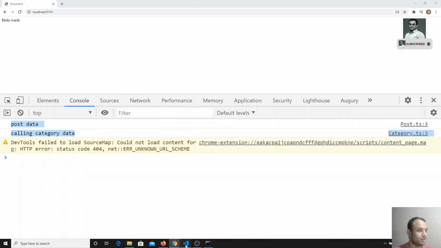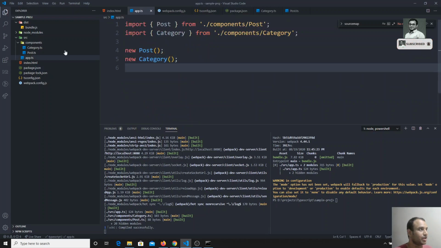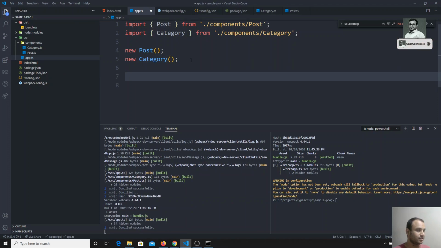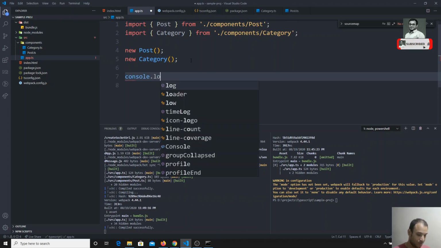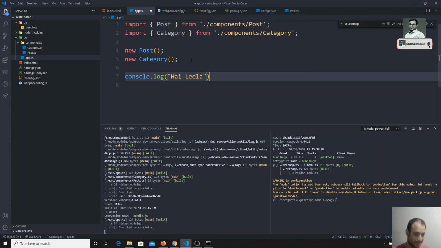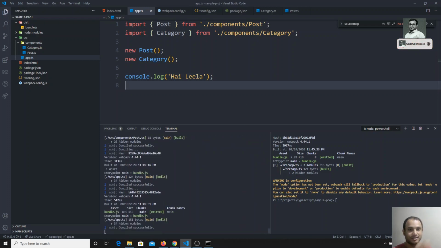Now I will go to the app.ts. I will write console.log hi Leela. I will change this to hi Leela. If I save this file, immediately the webpack will run again. See, compiling, it has run. So the code has been run. Now if I try to see this one, we need to get the console hi Leela.